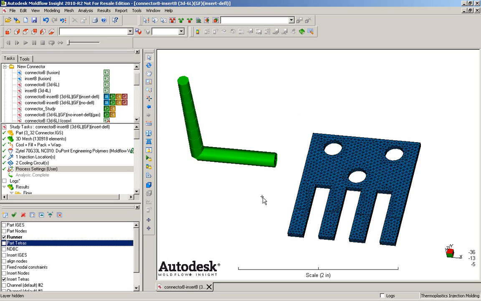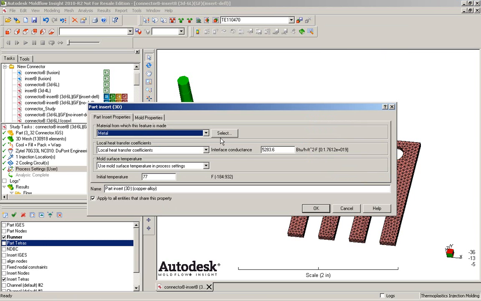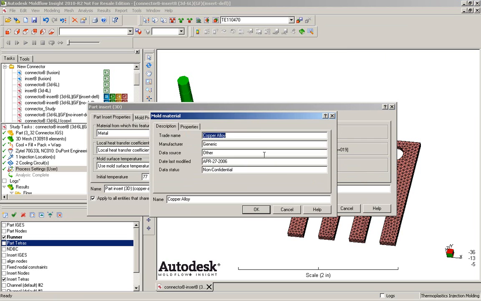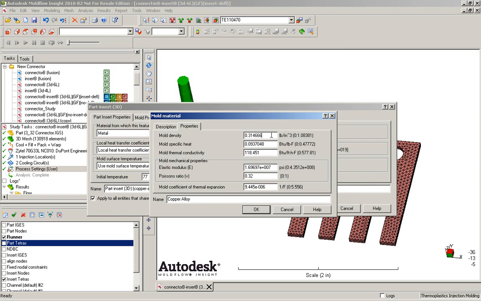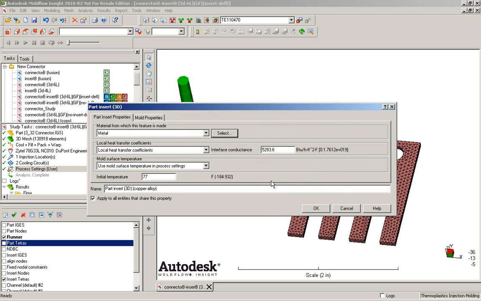Let's take a closer look at the insert, which is a 3D mesh. We assign this 3D mesh the property of Part Insert 3D, which allows us to assign material properties. If we were to pick it as a polymer, we could pick any material from the database, or a metal, we can select the metal from the database, or assign its individual properties for thermal and mechanical. So this will allow us to transfer heat to and from the insert during the simulation, as well as calculate the deflection from a warpage simulation.